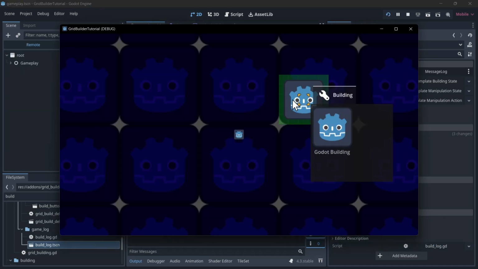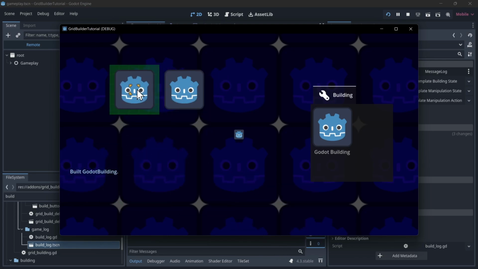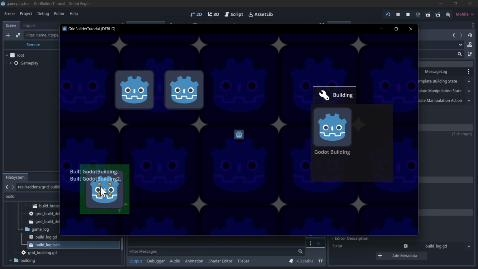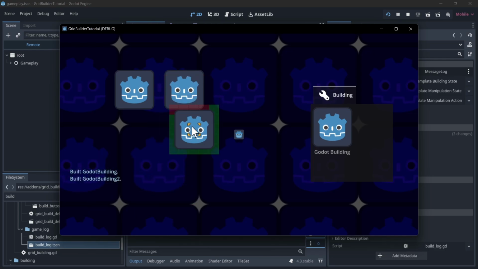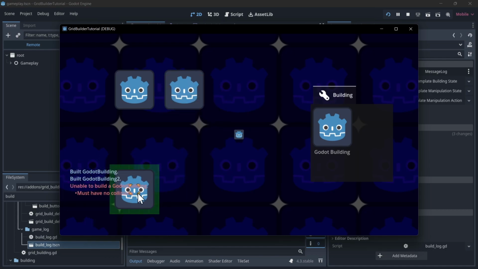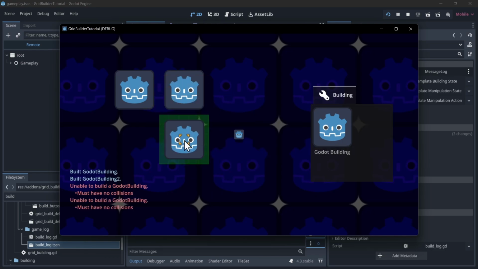So let's select our building, place it into the scene, and then you see built Godot building. And if we place another one, then it'll use the node name to show what was being built by default. You also see if we try to build the Godot building over our existing objects now, and we left click, it'll say you must have no collisions because these are on layer 1, and we're trying to place an object onto layer 1.